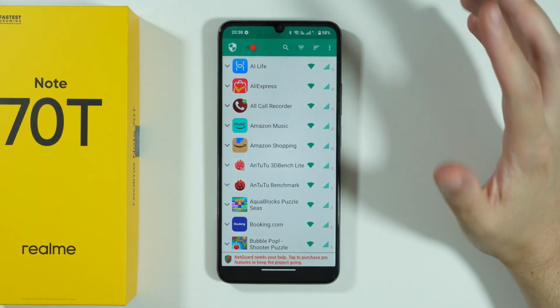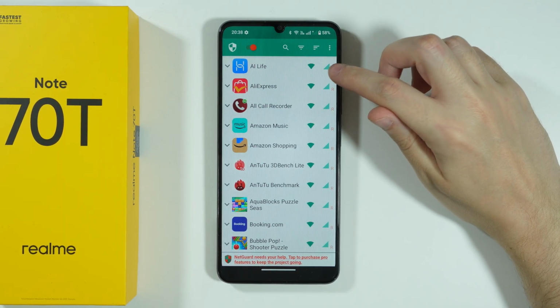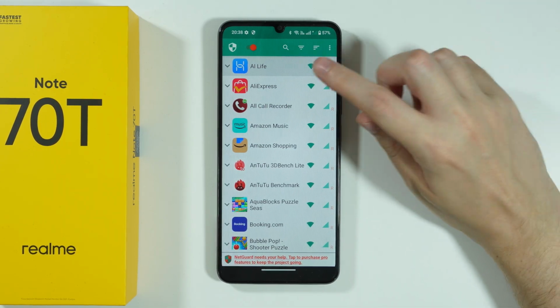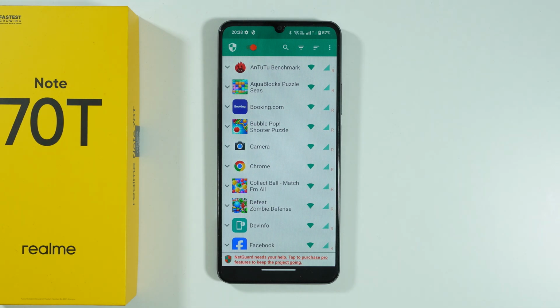Now, in order to block the mobile data for an app of your choice, you just have to tap on the mobile data icon, which is over here on the right side. So you can tap over here to disable the access to mobile data for the app of your choice. And you can do the same thing with pretty much every app over here.